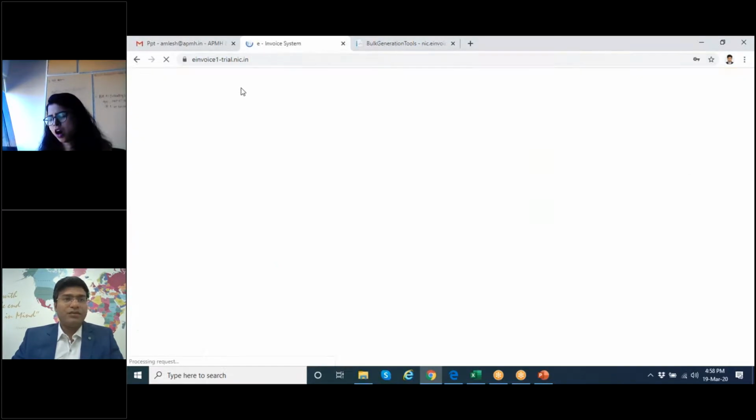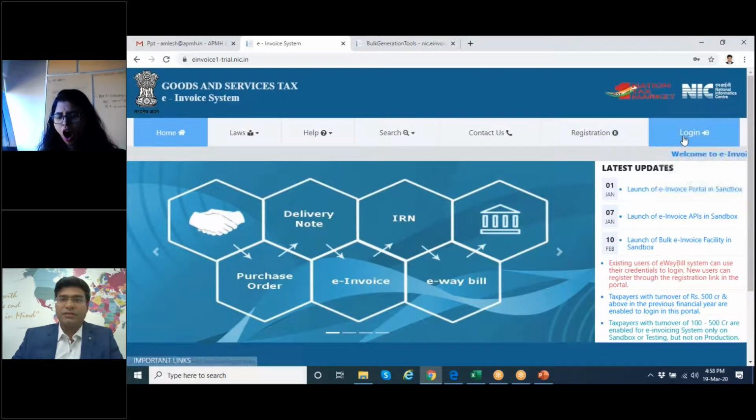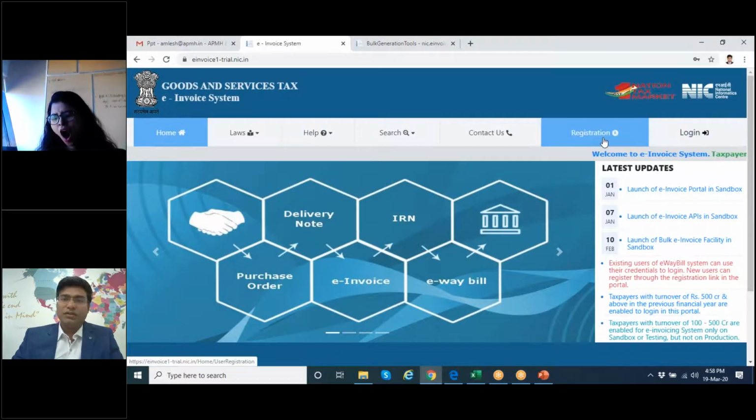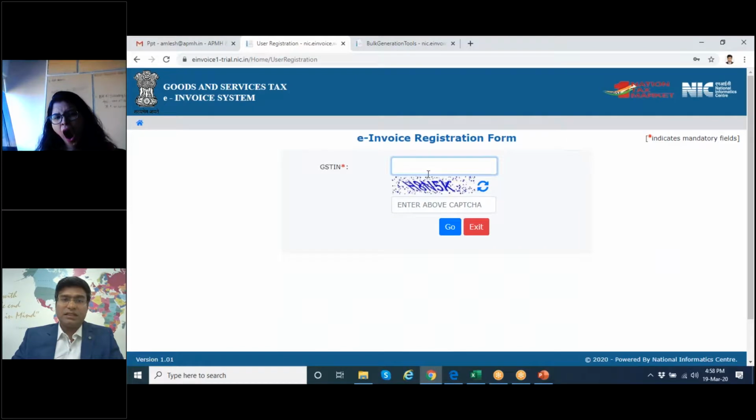1-trial.nic.in. You have to go through this site, and if you don't have any login, you have to first register, and this will allow only if your turnover exceeds 500 CR as of now. However, they have come with the clarification that they would allow for 100 crores also, but the portal is still not allowing for those who are having less than 500 CR.